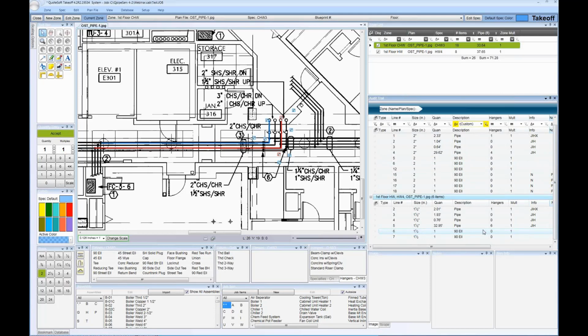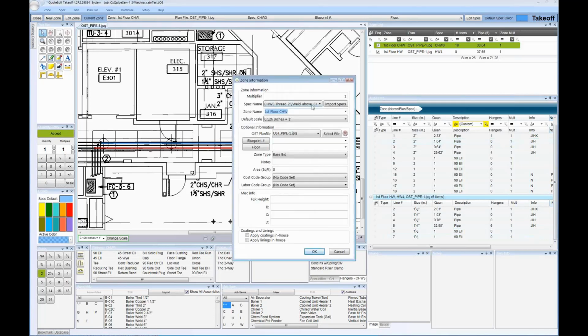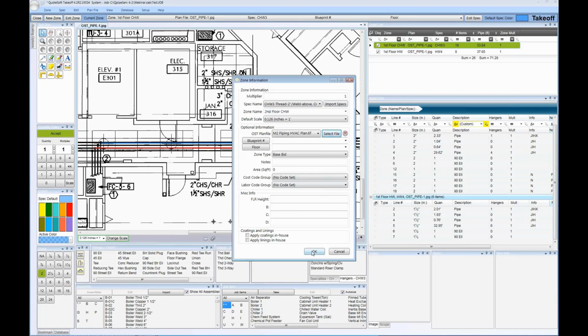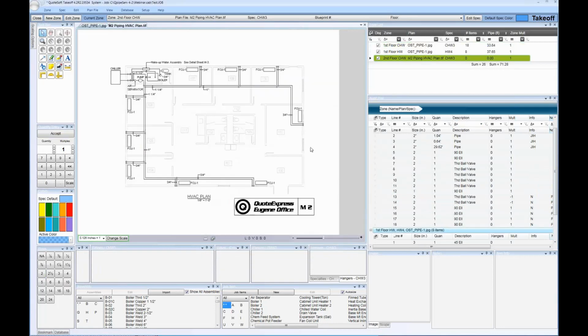Let's talk about some other things here. Let's see, make sure I got all those. Okay, let's open up a new zone here. And I'm going to go ahead and say this is going to be my second floor. Didn't have to type that second time, but chilled water. I'm going to select a different drawing here. Okay, open that guy up.